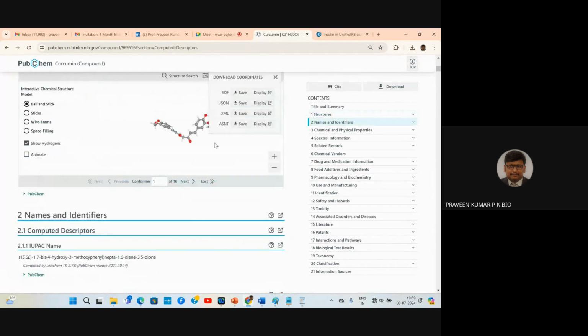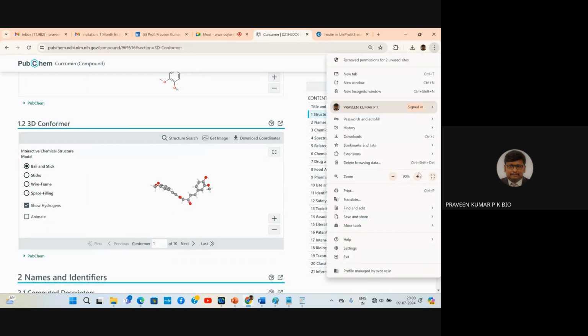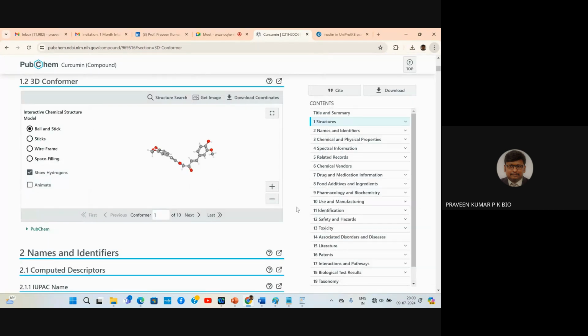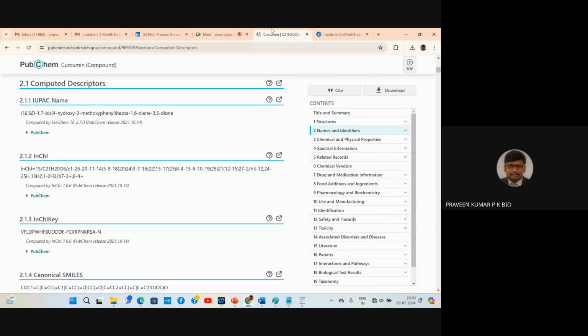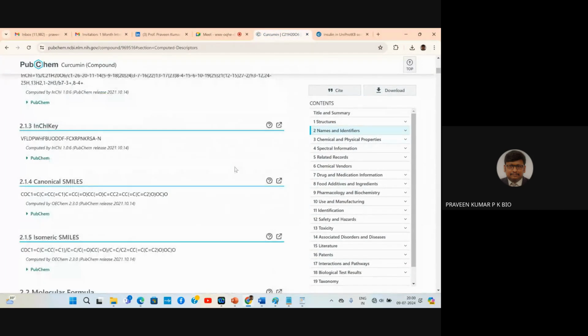So for the 2D and 3D structure, I generally told you to download only the SDF format. In the 2D you find XY coordinates like this, and in the 3D you find coordinates like this. Okay. I think the screen is shared and visible to you, isn't it? Yes.